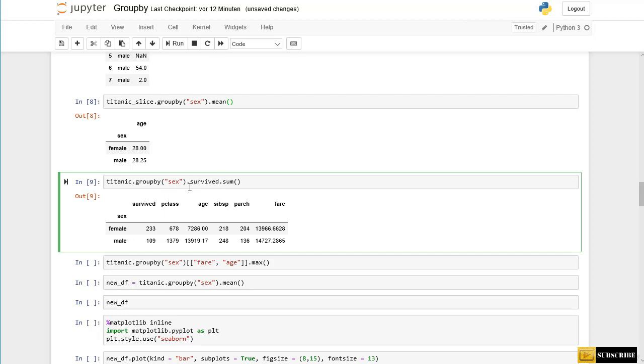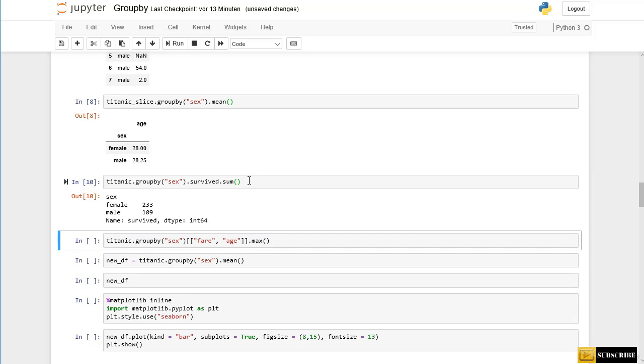So this is actually method chaining. So first of all, we are using the group by method on our Titanic data frame. And we group our Titanic data frame by the sex column. Then we are only interested in the survived column. And for each group, so female and male, we want to know the amount of female and male who survived. Alright, so let's do this. And we can see here that we only get aggregations for the survived column. So we have 233 females who survived and only 109 men.